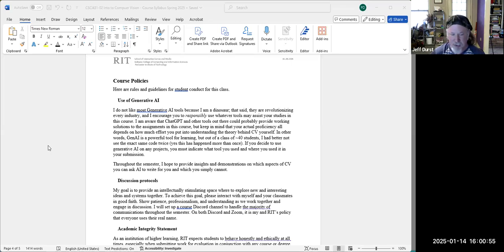So that said, you can use it. I'm going to try and help you know when to use it. But if it's all you use, it will be very, very obvious everything was written with generative AI, and we will have ourselves a problem.